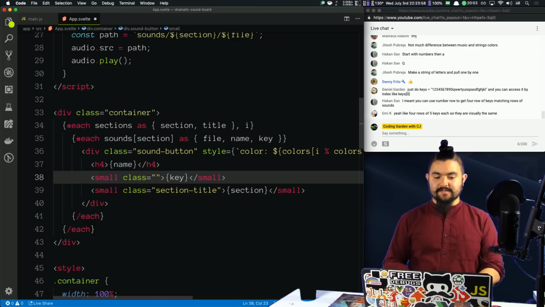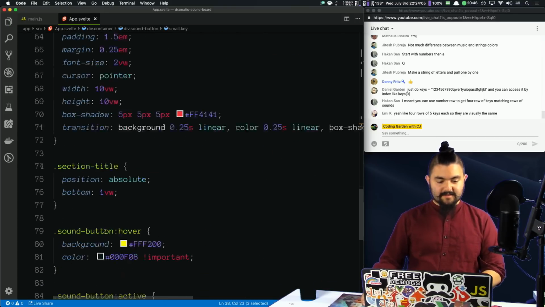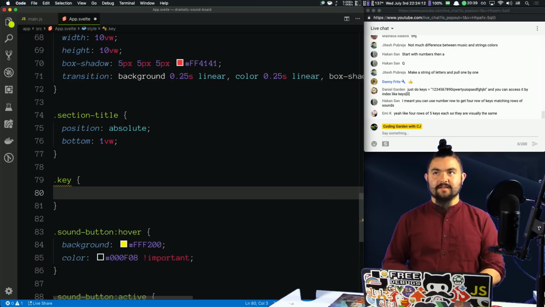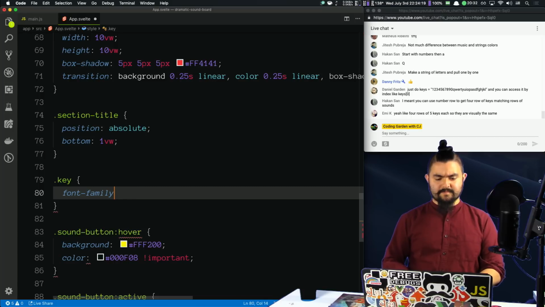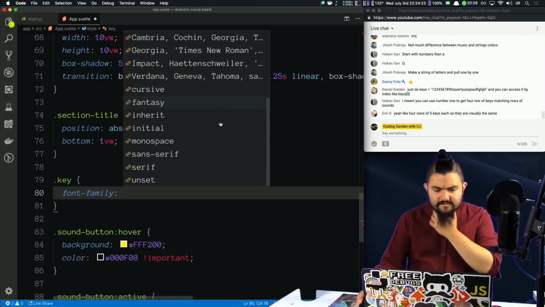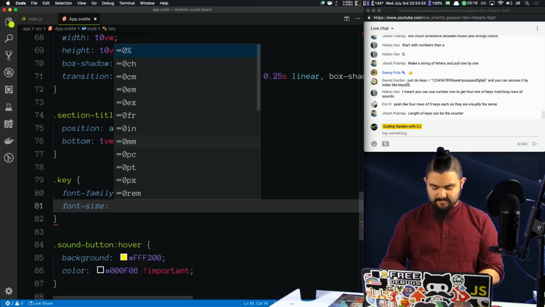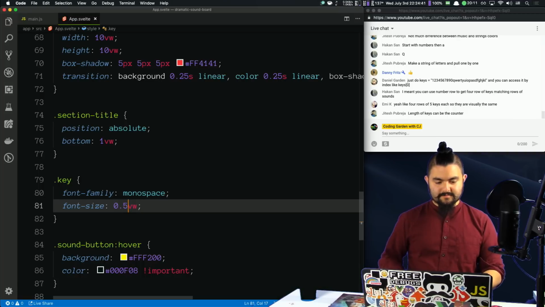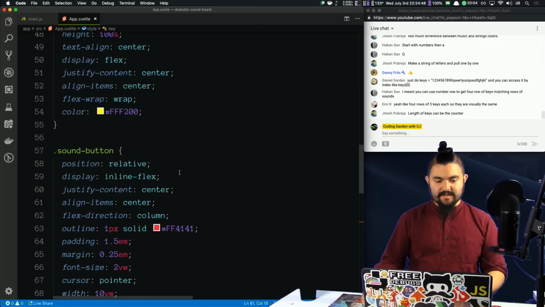We give it a custom class of key. And then let's do something interesting. Let's give it a font family of fixed width. Is that a thing? Monospace. And font size very, very small. Too small. And let's put it at the top of the button.